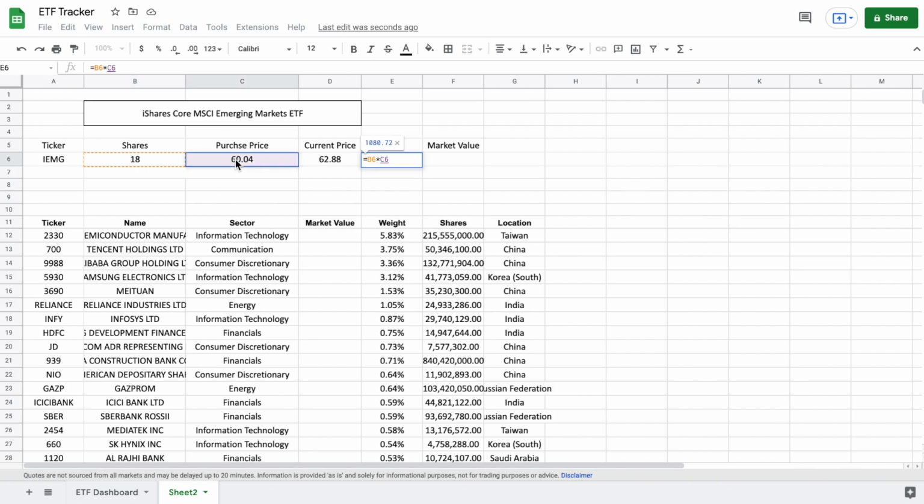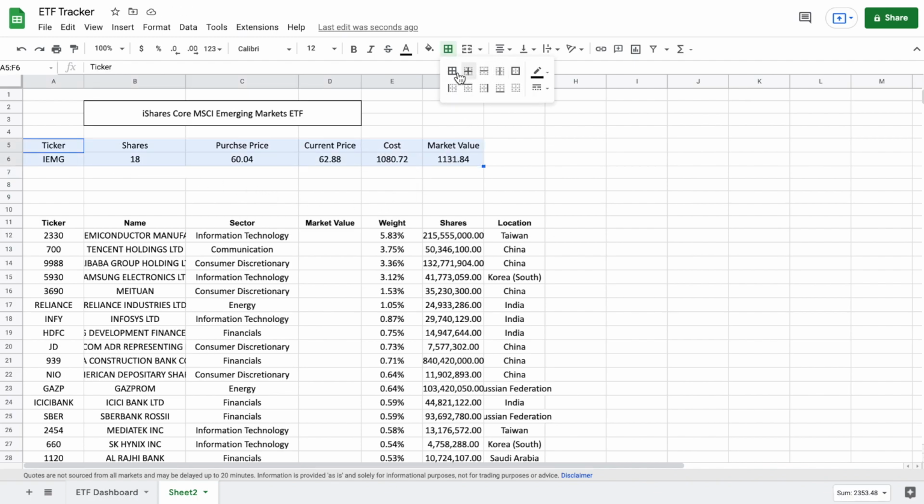So now let's go ahead and get our cost. We're just going to multiply the shares by the purchase price. For our market value, we're going to take the shares multiplied by the current price and hit enter. So now we have some of the data that is going to be relevant to creating our dashboard. So let's give this borders.